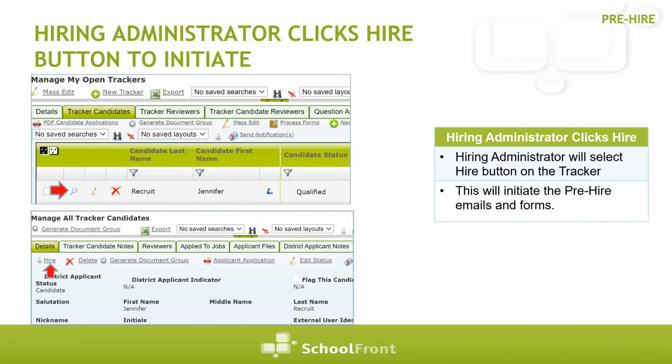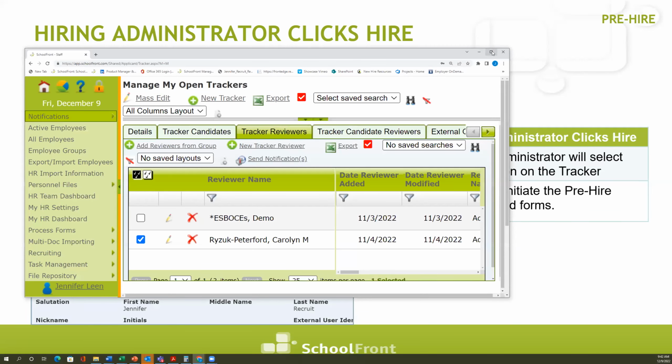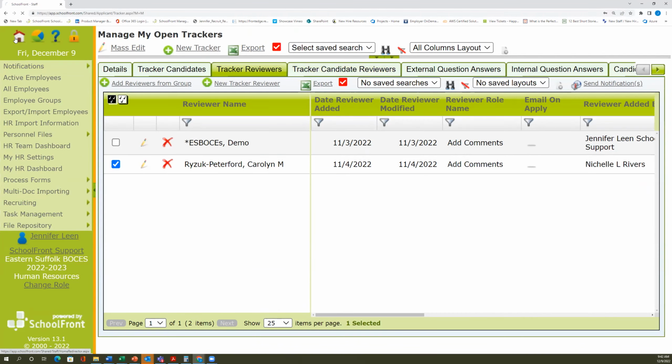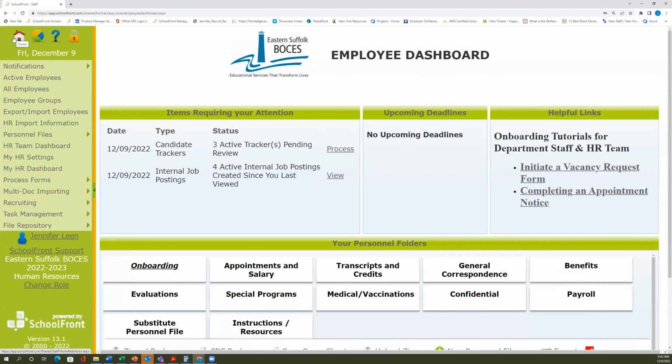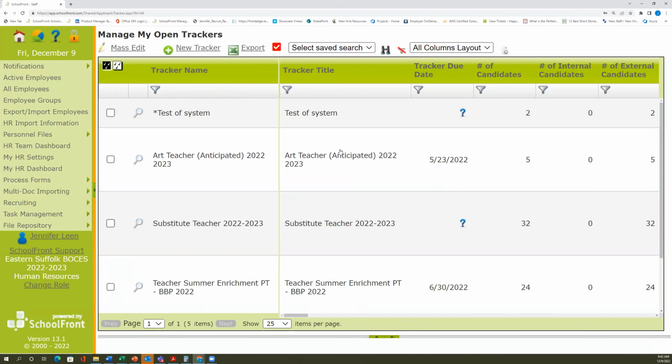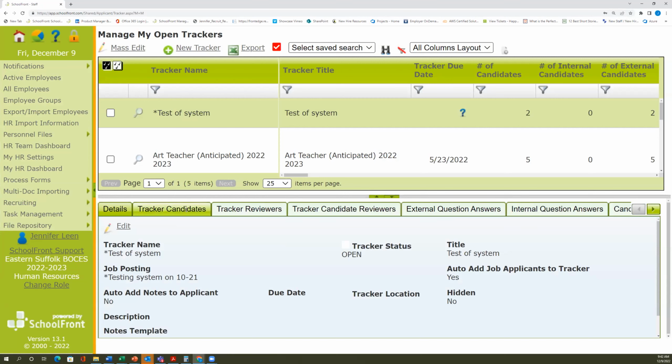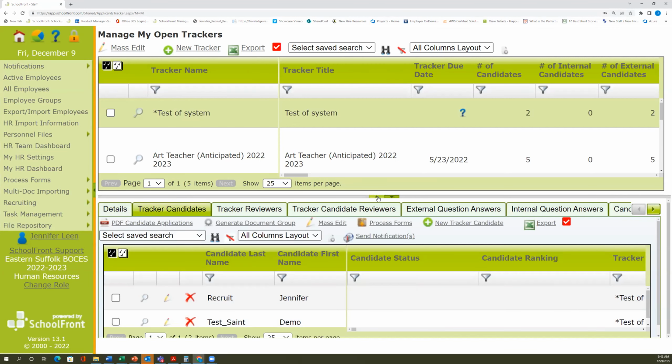We're going to discuss with you how to hire somebody. All right. And let me go back in to my site. Once again, go to Home, Items Requiring Your Attention. You'll select Process. You'll see your tracker. You'll click on the tracker. Now the tracker, once again, I'll use the same analogy, is your suitcase of all of your candidates that have applied.